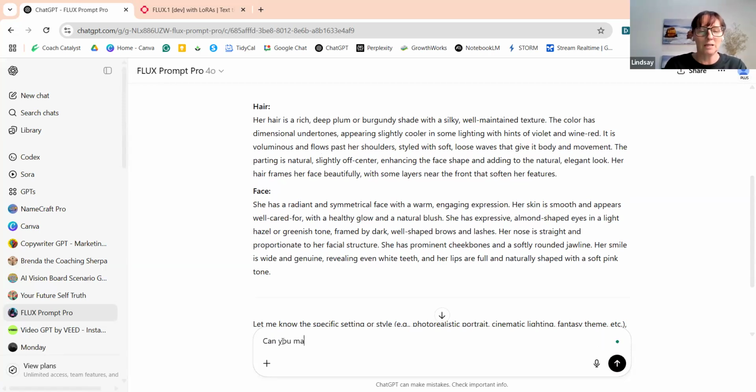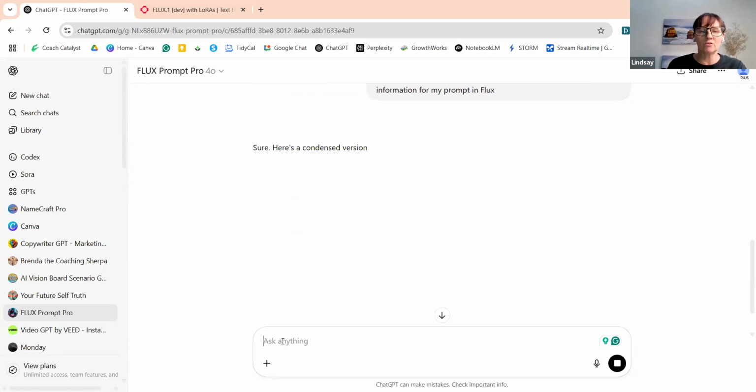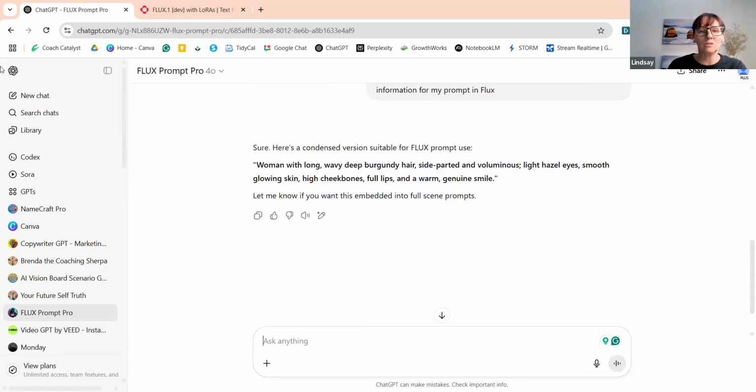Can you make this into 1 to 2 sentences with only the important information for my prompt in Flux? Right? Sometimes we have to get a little bit more detailed in the information so we can get it. So here it's saying woman with long, wavy, deep burgundy hair, parted on the side. Okay, so this is good. We're going to try this. Again, remember, it's called a playground.